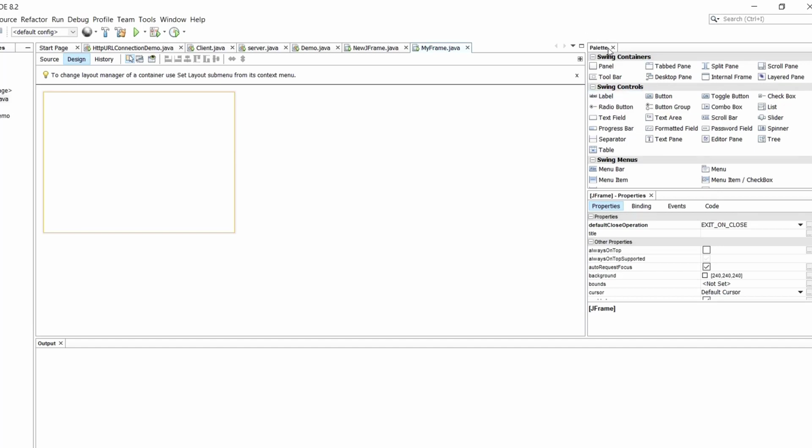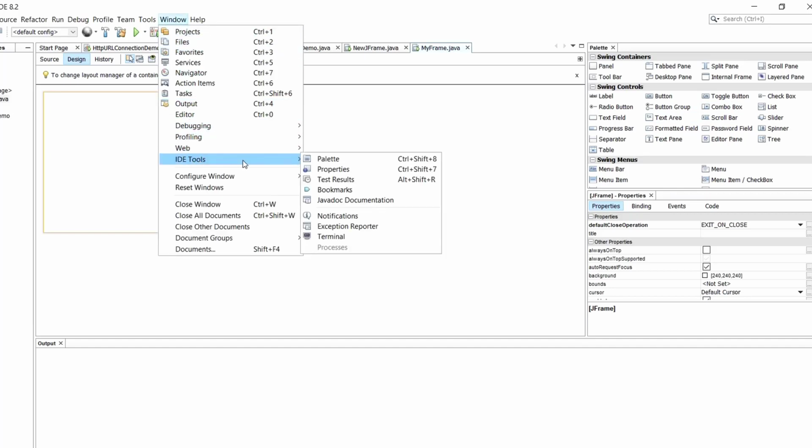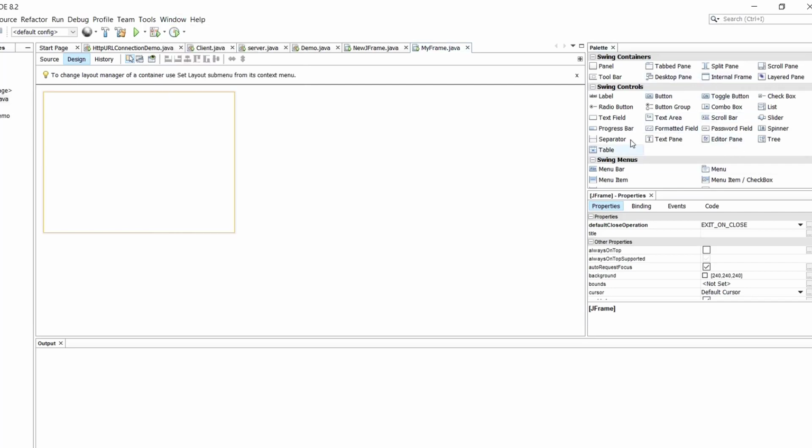In case you don't see the palette here, don't panic. All you need to do is go to this window option, and then go to IDE tools. I'm sure that you can see the palette. Click this one, and you can see the palette.